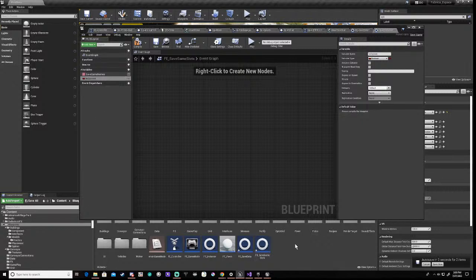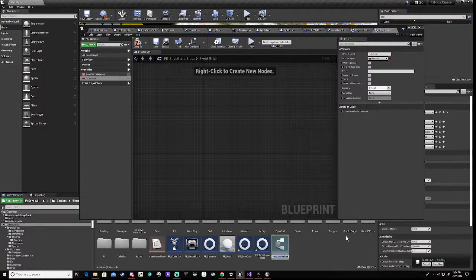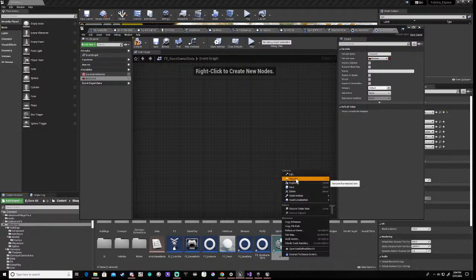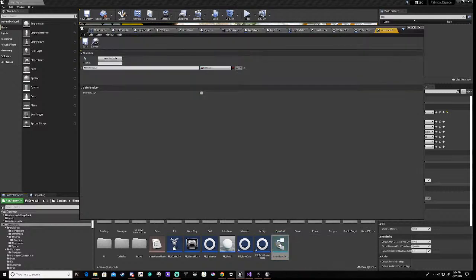Now, what we're actually going to do in the meantime is we're going to create a struct. Okay? And it's going to be struct, well, it's going to be called something else for some reason. So it's going to be struct save slot. Okay? So we can open this up.